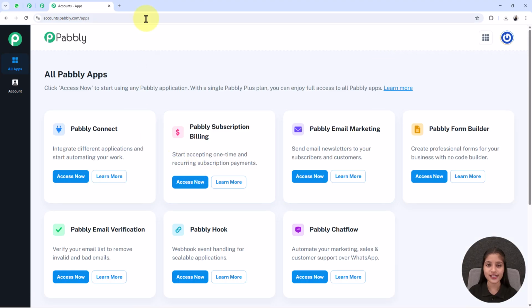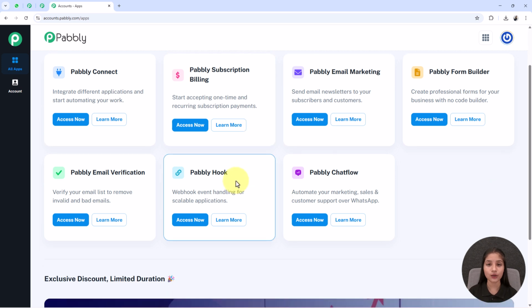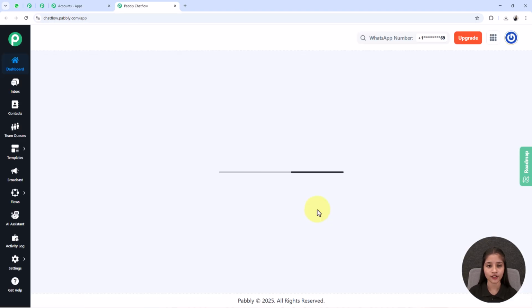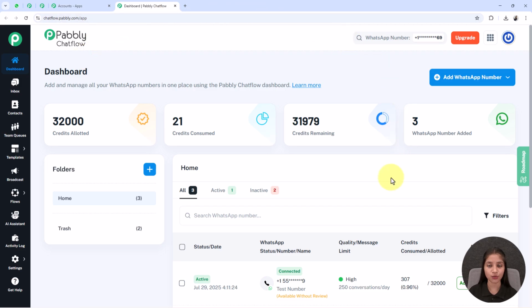Here you can see these are all the apps that Pabbly provides to its users. As we are creating a WhatsApp chatbot with the help of Pabbly Chatflow, I am going into this box by clicking the Access Now button. This right over here is the dashboard of Pabbly Chatflow, where you can add and manage all of your WhatsApp numbers in one place, and where you can see your credits allotted, your credits consumed, your credits remaining and the WhatsApp numbers added.